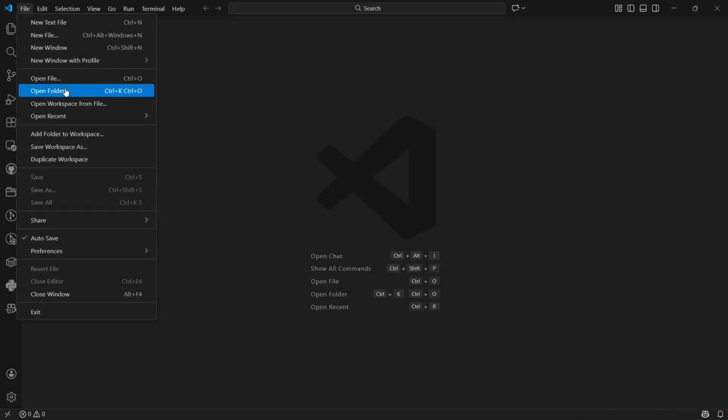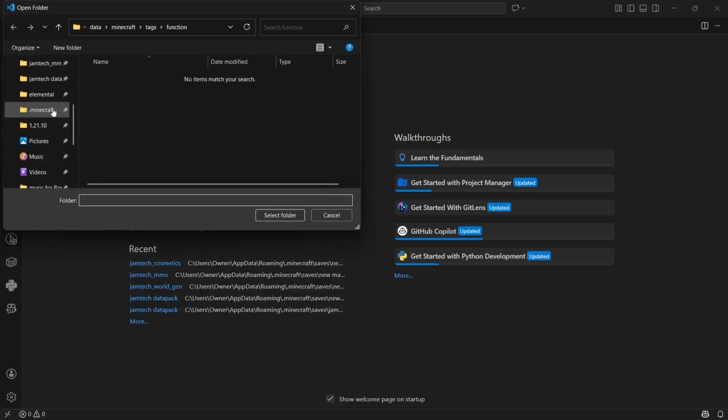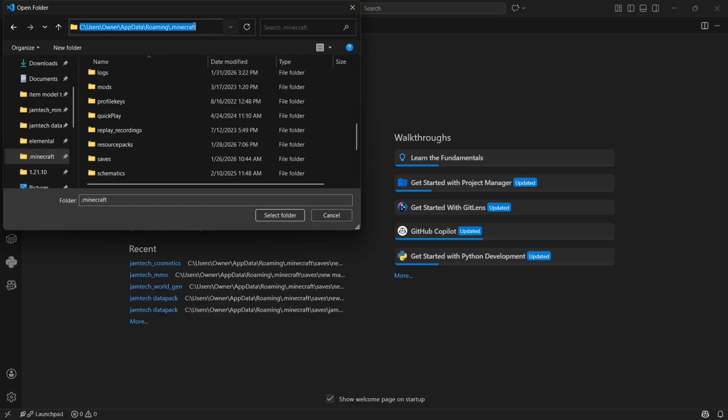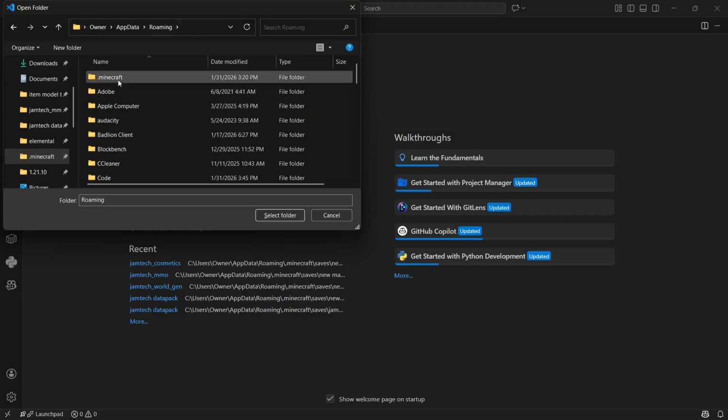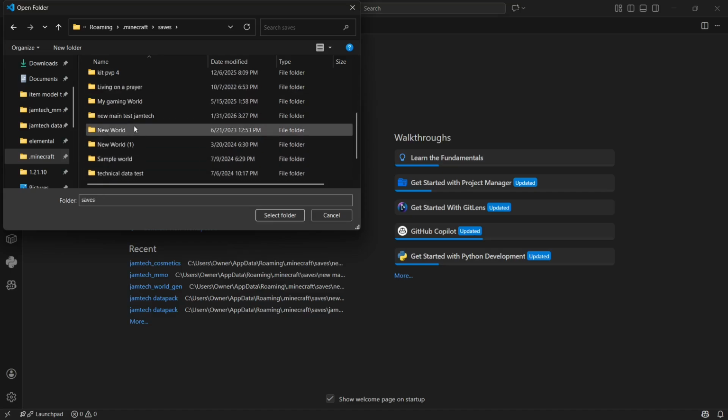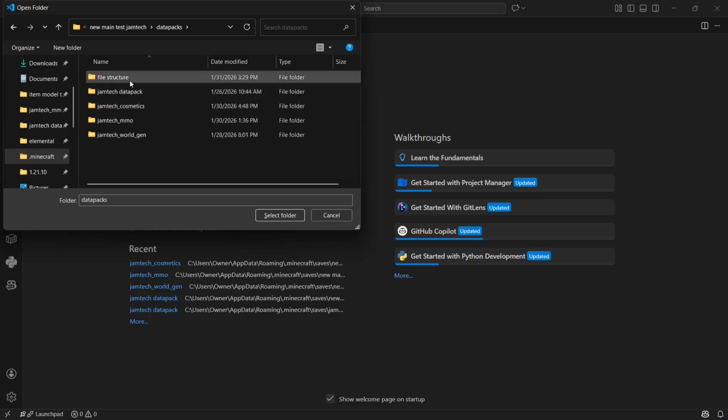Once you've gone ahead and downloaded Visual Studio Code, or if you already have it, just go ahead and open it up. And we're going to go ahead and open up our folder. Hopefully you pinned your data pack, or at least .minecraft, so you can open it up a little bit faster. And if you didn't, and you don't know how to get to it from here, you can go ahead and type in %appdata%. This is going to open up some of the other folders, and you should see .minecraft inside of there. Underneath saves, and then find the world that you're building your data pack in, datapacks, and then go ahead and select this folder.